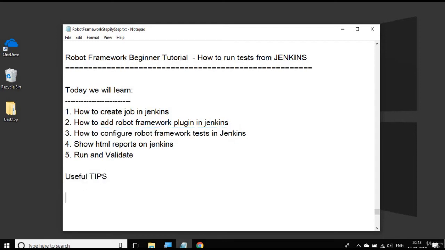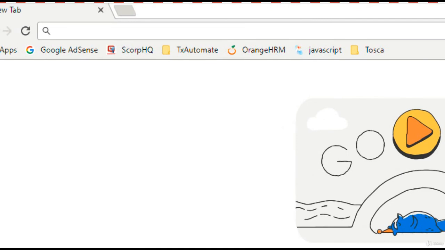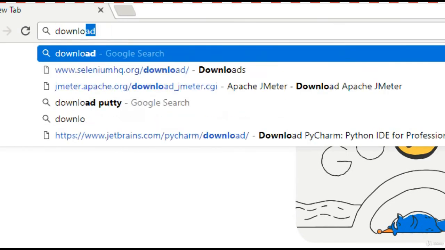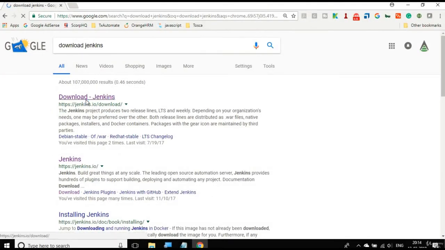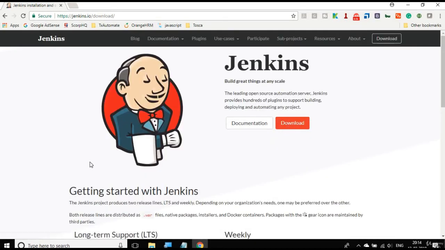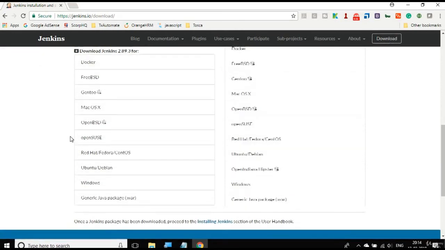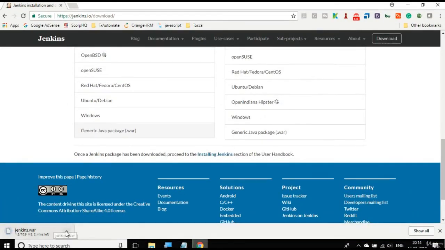So let's get started, and step number 1 is we have to download Jenkins from the internet. So let us go to our browser, and you can just say download Jenkins, and you will get this site jenkins.io. Go here, and if you hit download you will get this section, and we will take the jenkins.war here. So you can click here and it will download the jenkins.war file. For now I will cancel this download because I already have it.